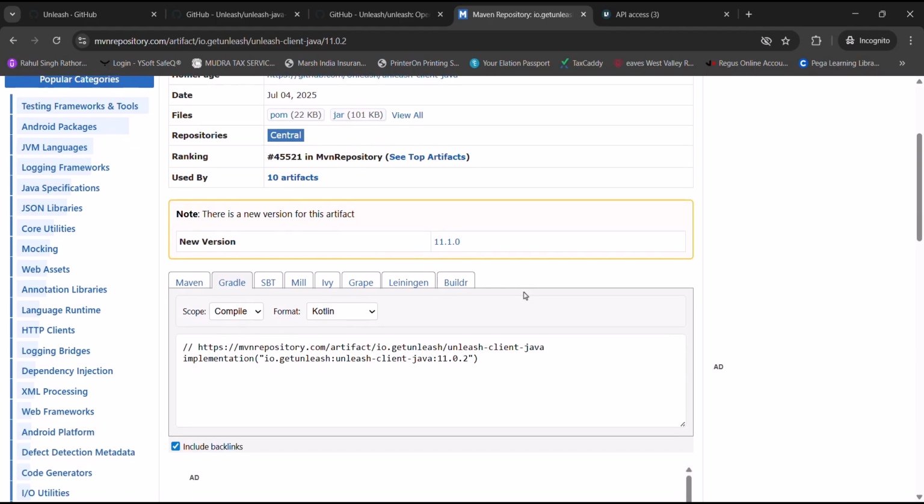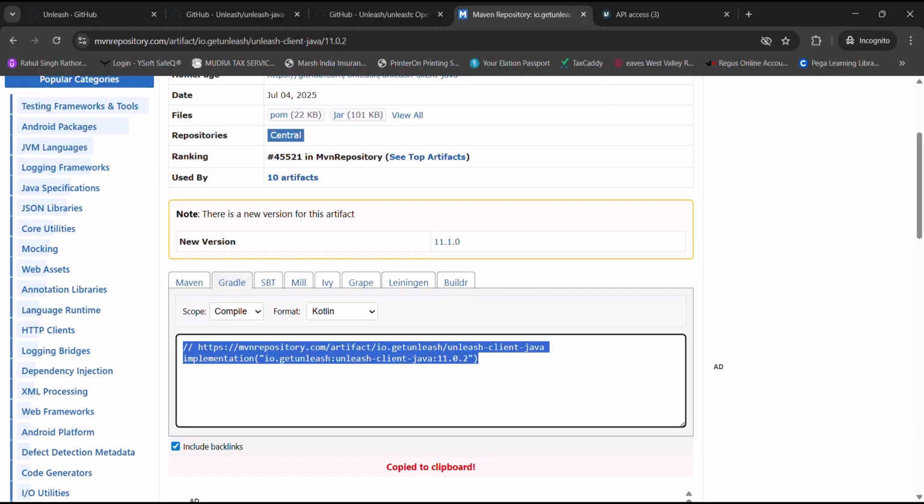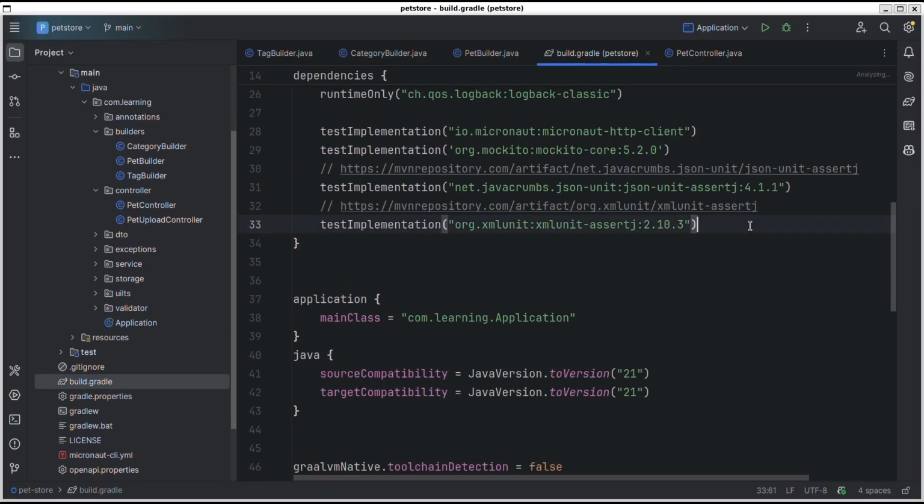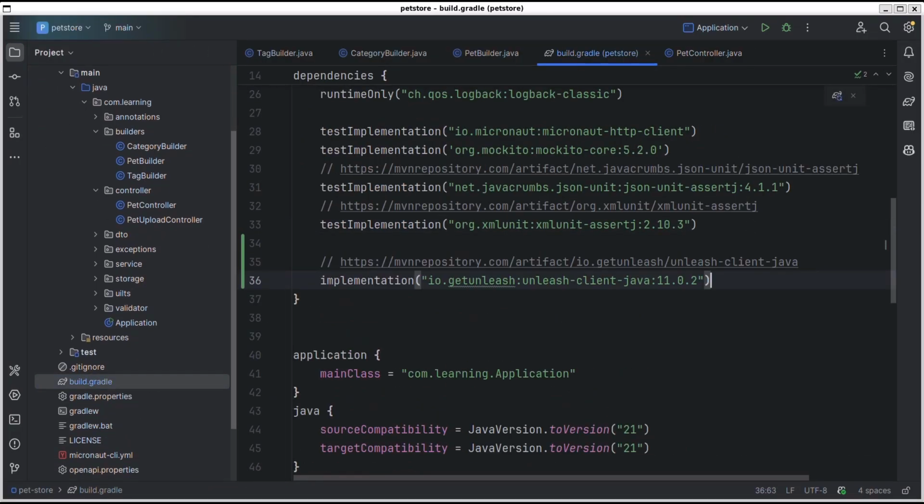This is the dependency we will add inside the build.gradle file of our project. Once the dependency is in place, I will run a Gradle refresh to make sure everything is synced.